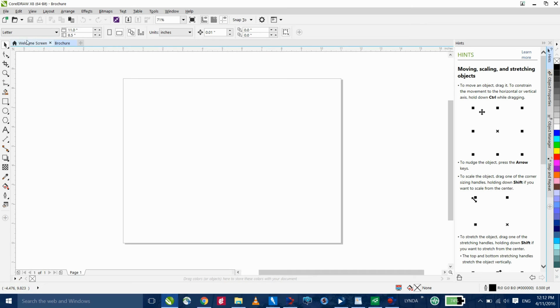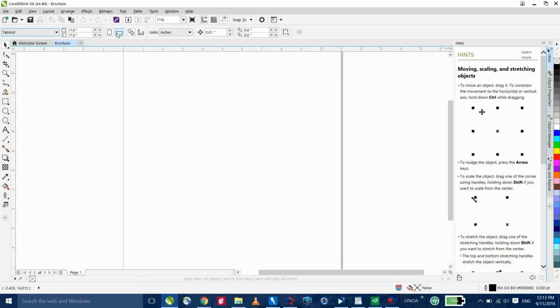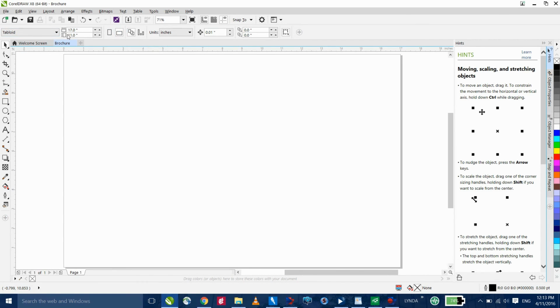Now, if there's any of the settings that you wish to change after we've done that, you can certainly do so on the interactive property bar at the top. Here we have the ability of changing page sizes, so I might want to select tabloid if I'm going to do a half-fold brochure. You'll notice it's 11 by 17. I just changed my orientation back to landscape.